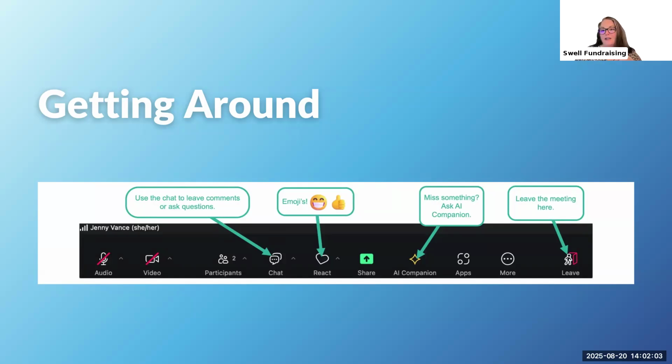The AI companion, just a little further down over here, is taking notes for us. So if at any time you get a little lost and you want to catch up, just ask the AI companion questions and you should be able to catch up. Also ask in the chat and I will help you if you've missed something. And then finally, all the way over on the right, there's a leave icon. So if you need to leave for some reason, just click that little icon. The presentation will end for you, but not for everybody else.